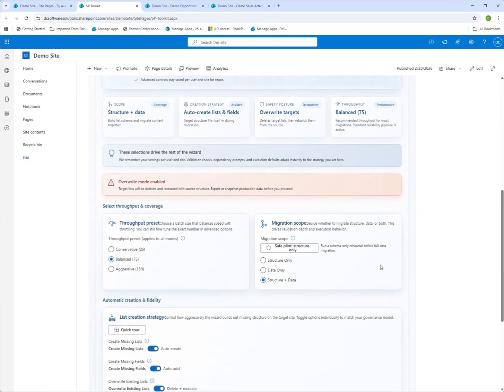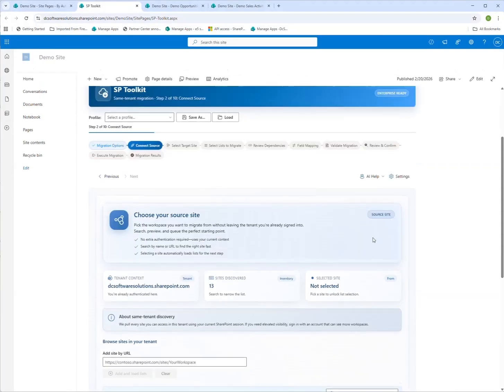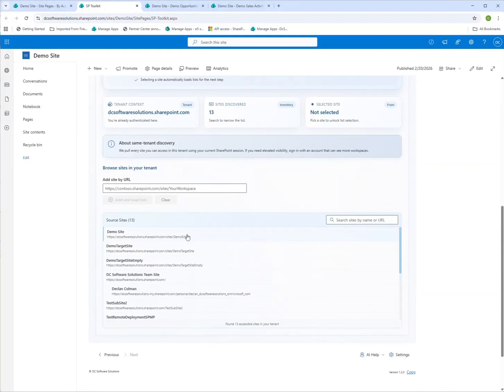Here are the migration options. These defaults work well for most scenarios. We'll keep the defaults and move on. Now we select our source site. I'm picking our demo site here.